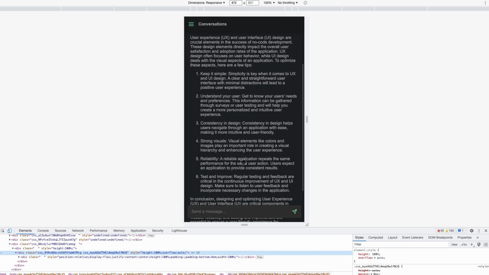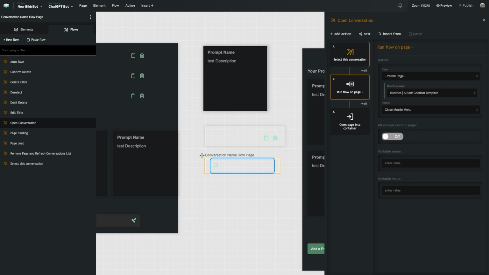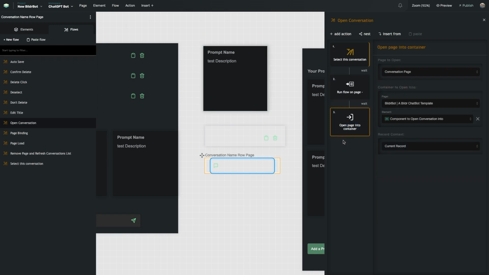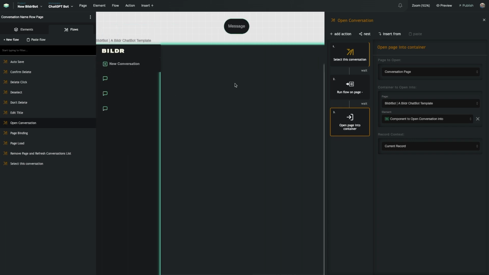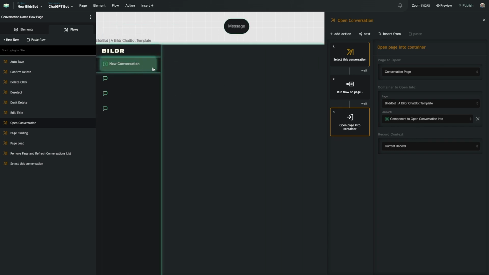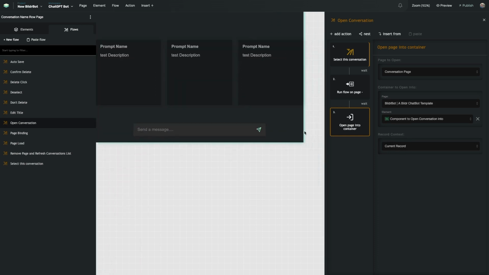So this should feel a lot like a mobile app to you, and that's because it can be installed directly through the browser to your phone so that it works like a mobile app. So let me go ahead and go back full width there. And then the final thing we do is we open this conversation page right here into the container, again on our home page, the same thing that our open new conversation flow does right here. However, this time we're giving it a specific record context. In fact, we're giving it the current record that's on this page.